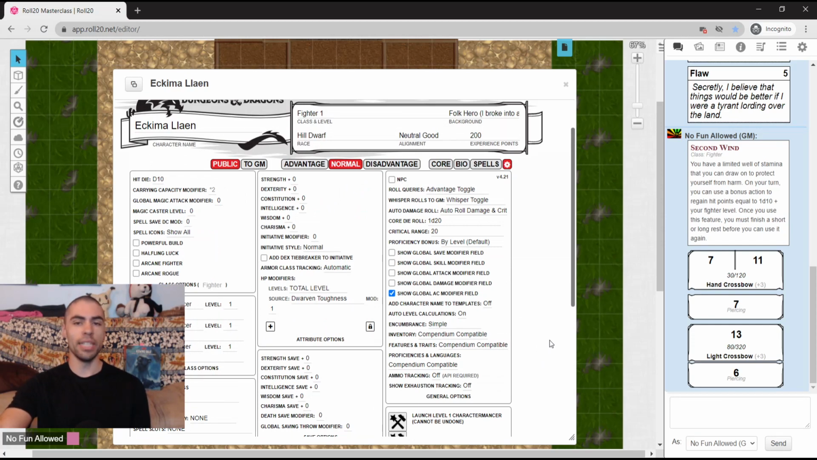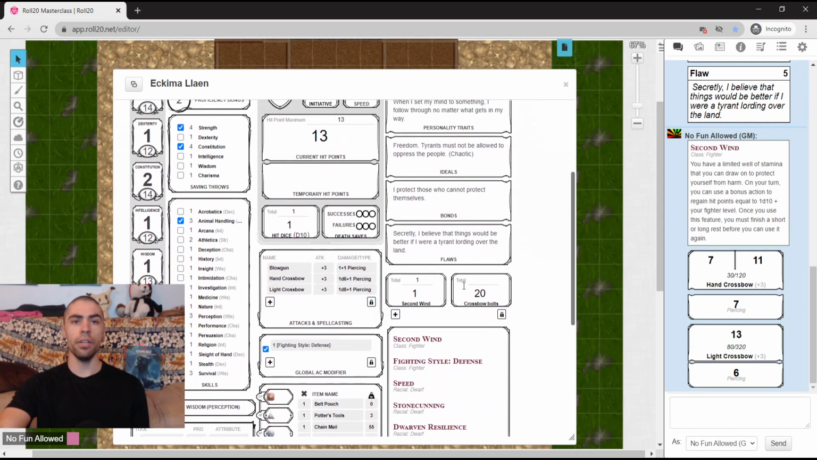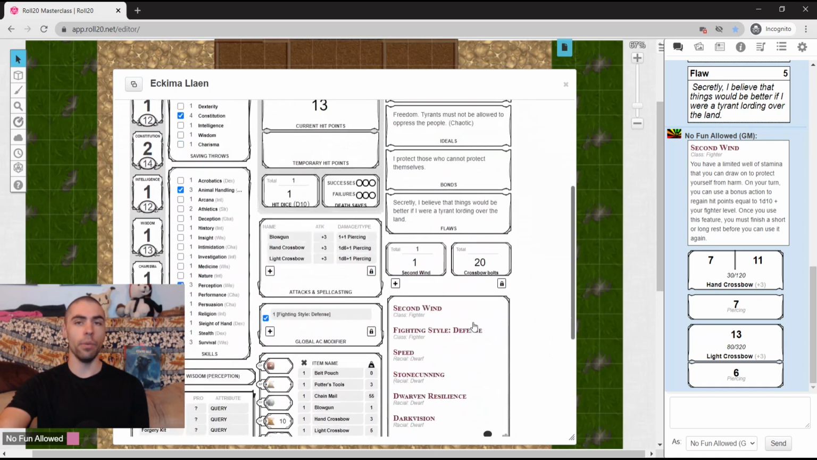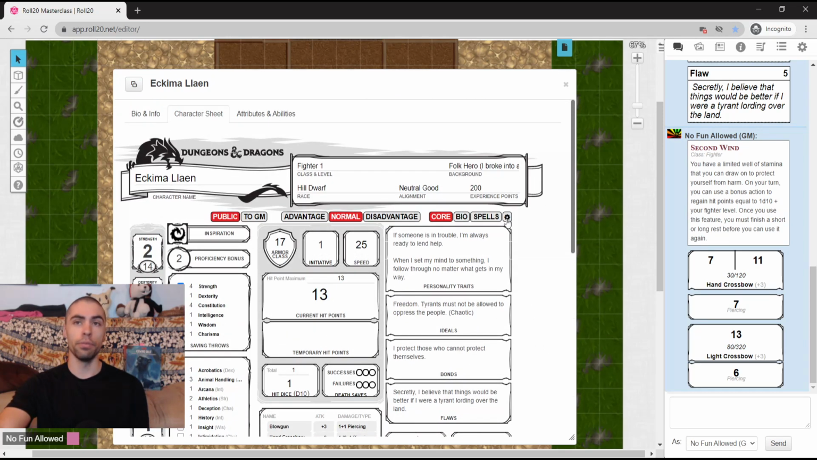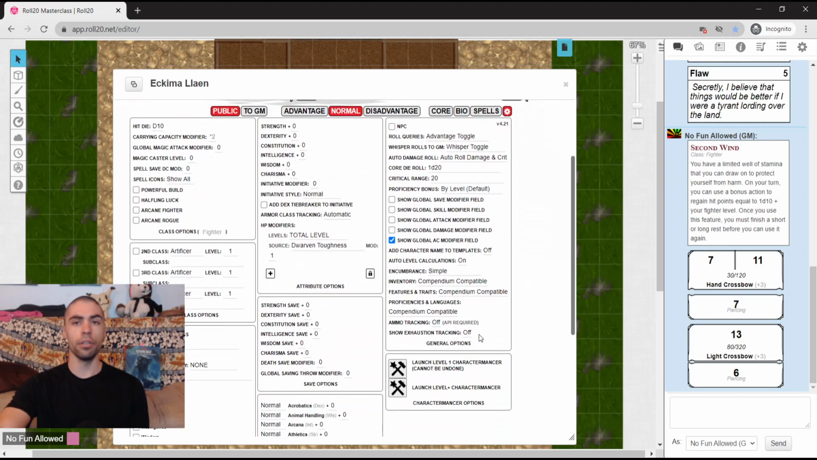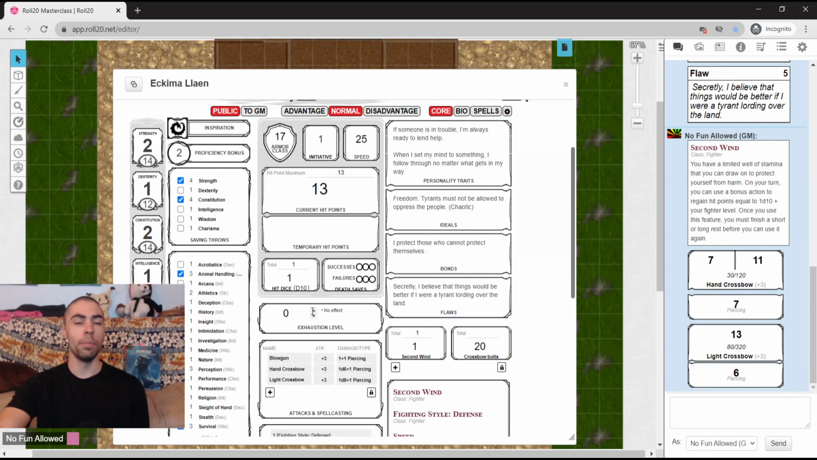I also run a game where I regularly exhaust my players because they get knocked down a lot and they go up against the elements, and I want exhaustion to be on the character sheet. As you can tell here, exhaustion isn't natively anywhere. That's just something you gotta track yourself. But let's go ahead and add it to the character sheet. All you need to do is go down to show exhaustion tracking and click it on. And with that, boom, it appears right there.